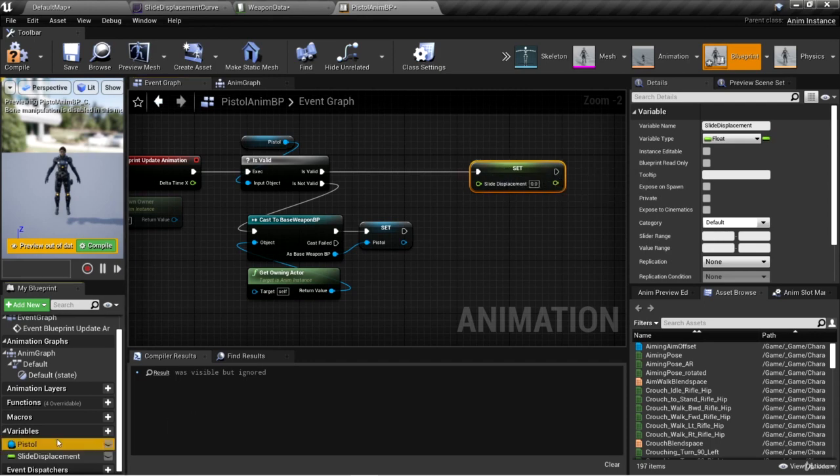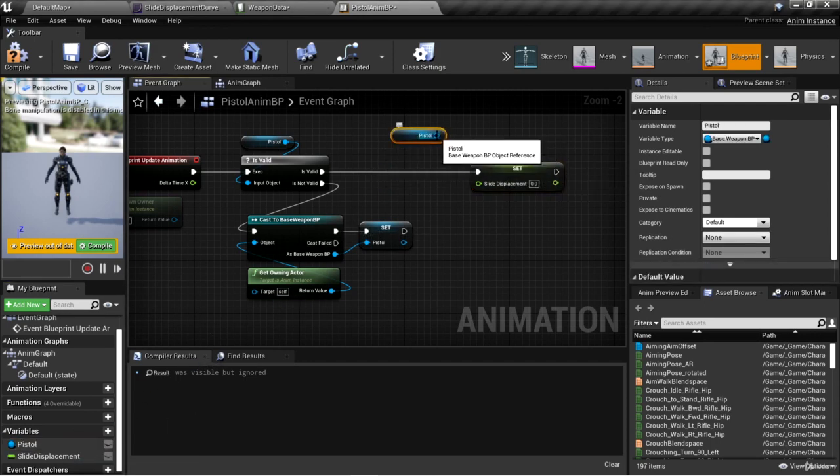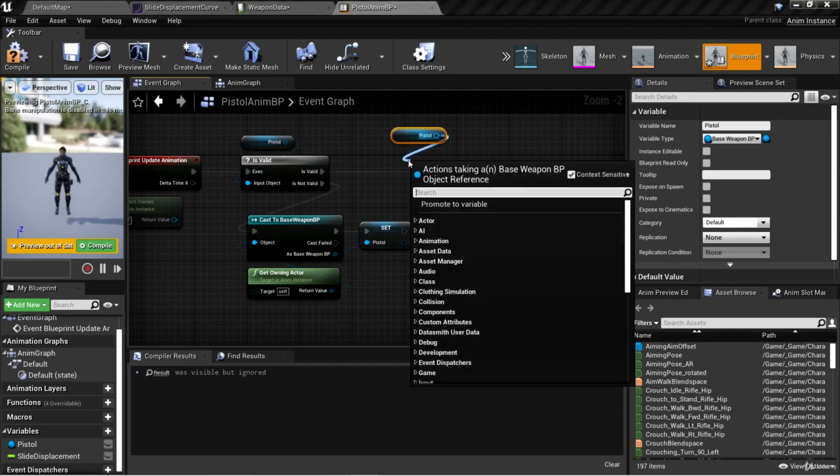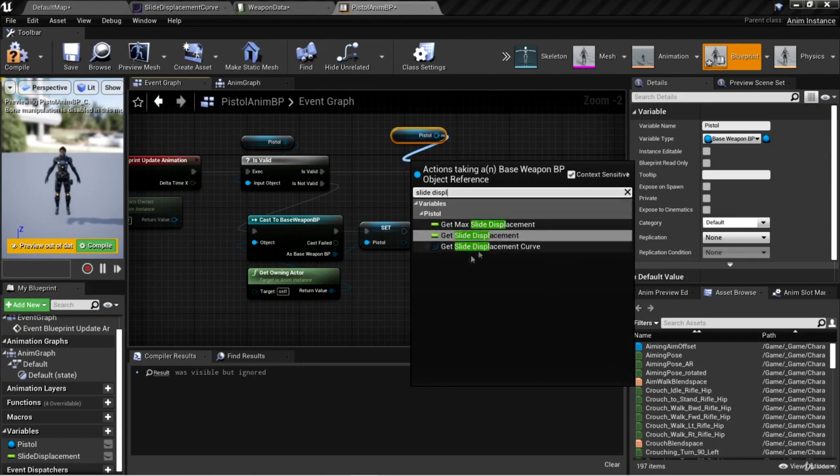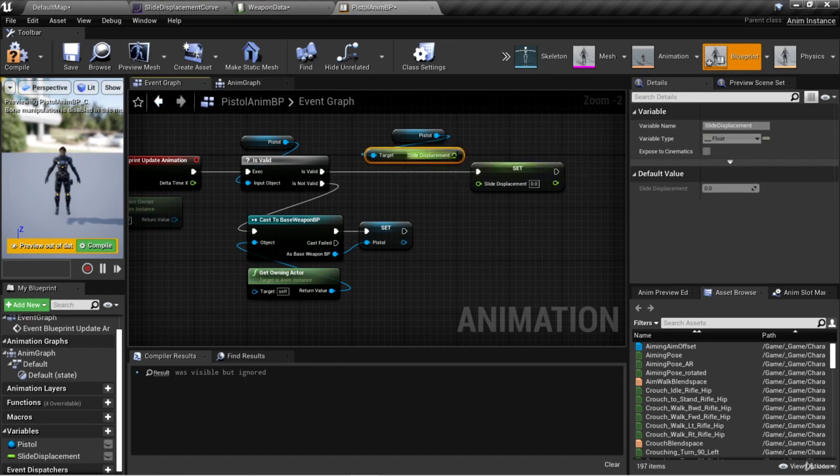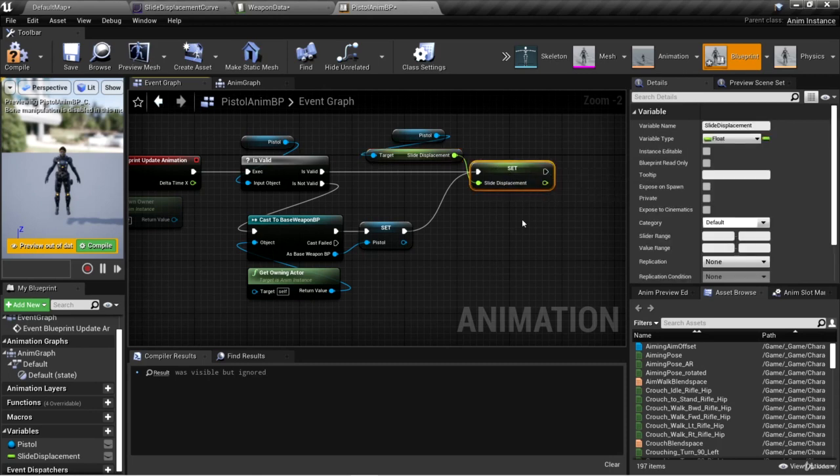And we'll get our pistol. And from the pistol, we're going to type slide displacement and get slide displacement. And we can also take this output pin and plug it in there. And that way we're updating slide displacement every frame. So since we're getting slide displacement from the weapon class every frame, we can now use this to transform bones on our mesh. Let's go back to the anim graph.